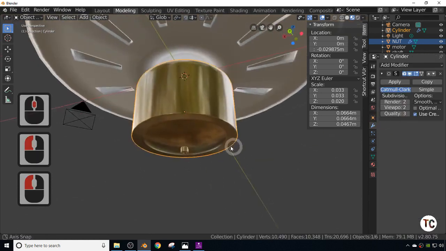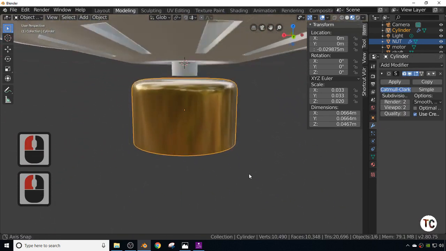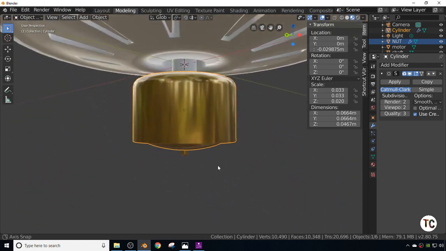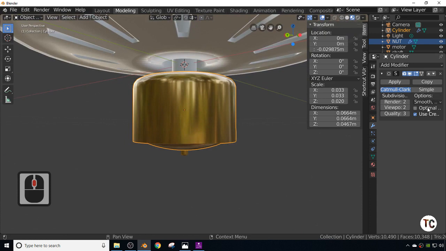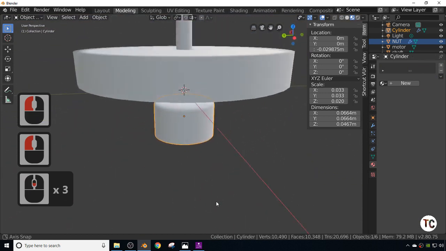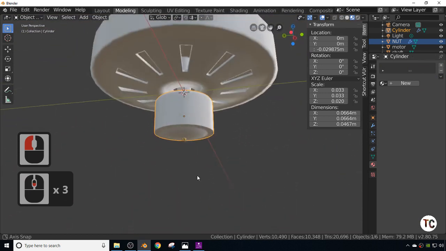Let me subdivide that by 2. I think you'll agree that's now a really smooth shape. Although I don't like that colour, so I'm going to get rid of the colour. Take it back to white. There we go for now. And there we go.